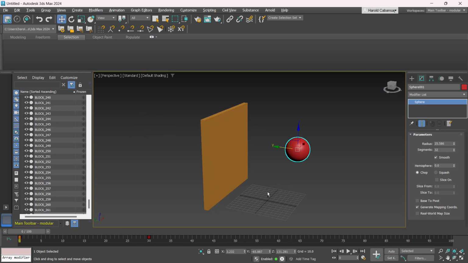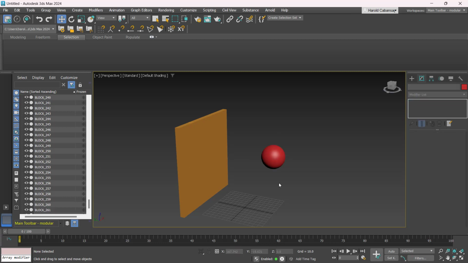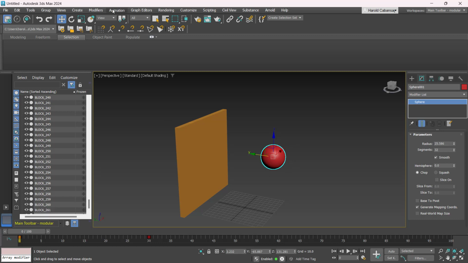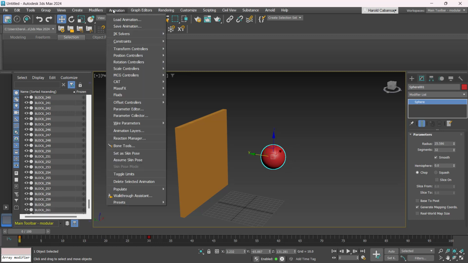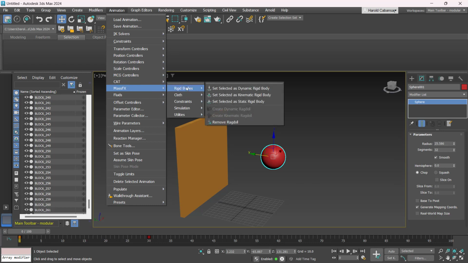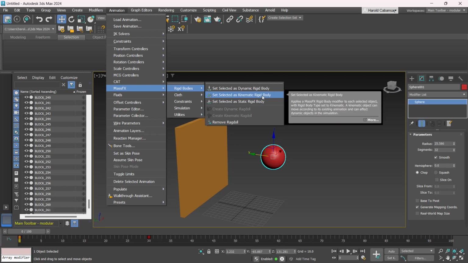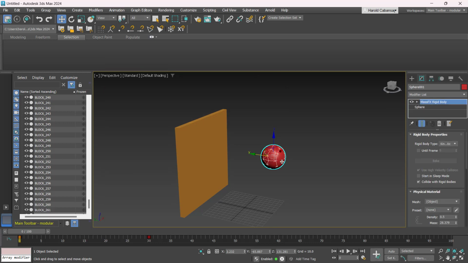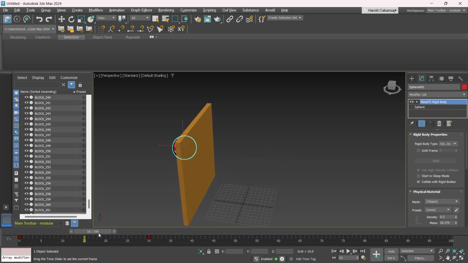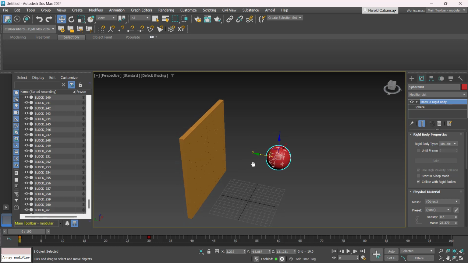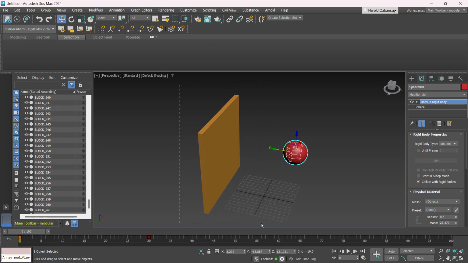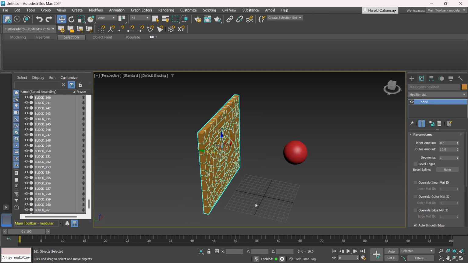Next thing is to convert these objects into Mass Effects objects. I'll select this sphere, and then I'll go to animation, and then to Mass Effects, and I'll choose rigid bodies. Since this is the one moving, this is going to be set as the kinematic rigid body.